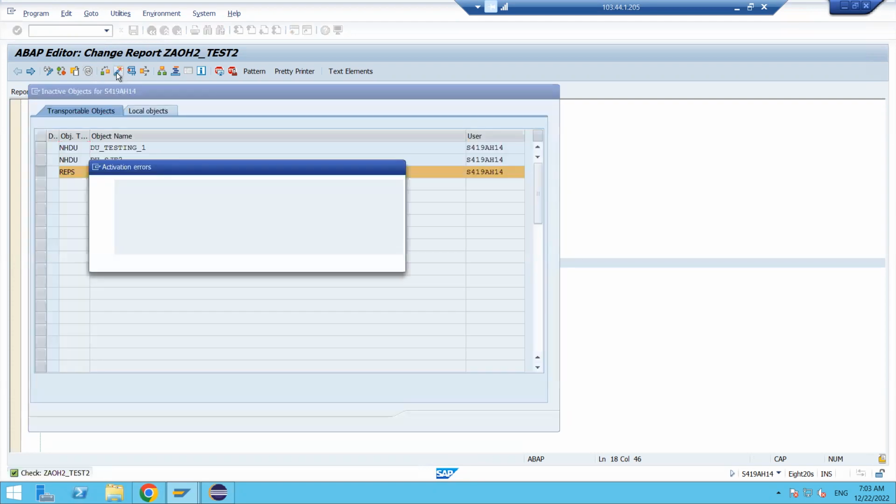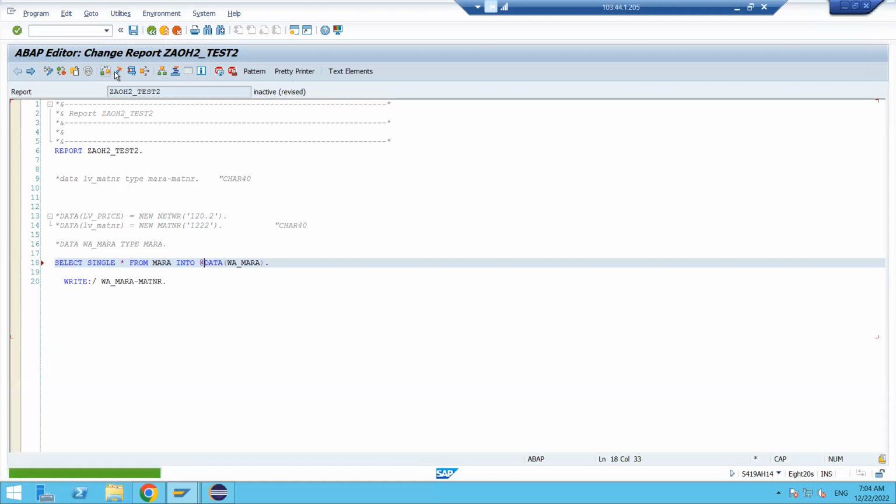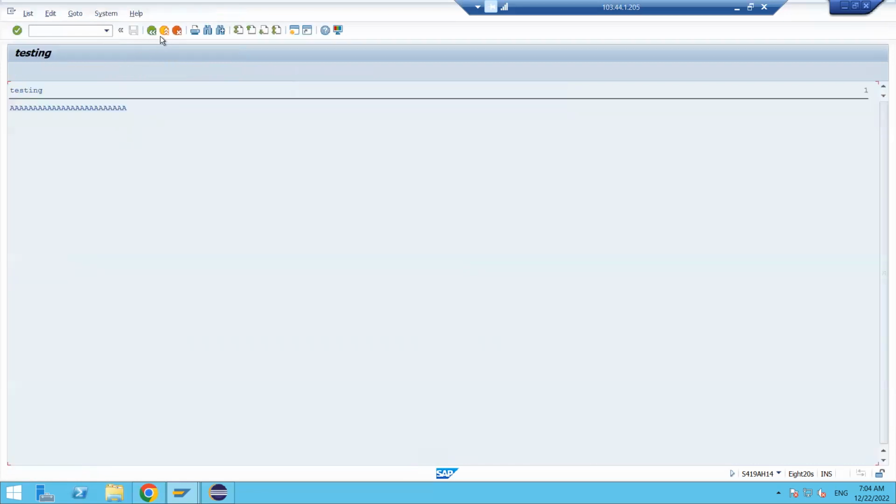Just activate it. Okay, fine. Here we need to provide the @ symbol because this is a local work area and we are not declaring anything here. Directly we are writing here. By using this @, the system will declare this work area and create it. The data will be stored in this work area directly. This is the local symbol, the escape symbol, we will call it. Now let's check this one. Activate it. Execute it here. Okay, same thing.